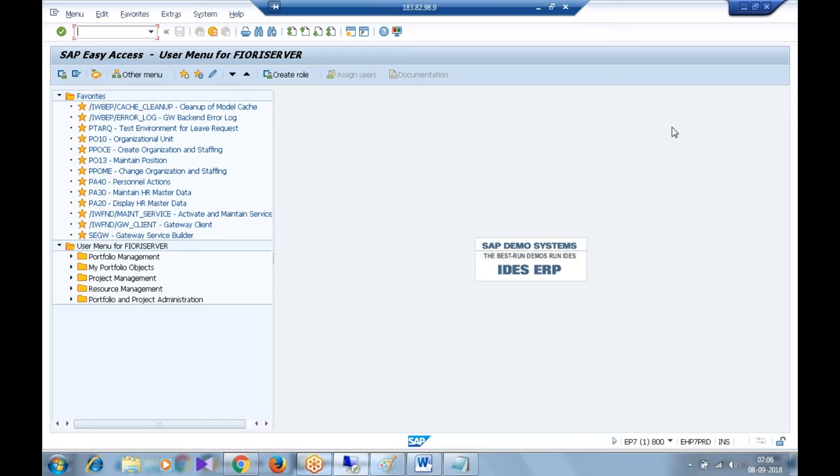Okay, so in the last class we have seen the table. A table is a dictionary object, a database object, which is a collection of rows and columns. Similarly, a data element is also a reusable dictionary object which provides a description for the field. I repeat, a data element is a reusable dictionary object which provides a description for the field. Means, while creating the data elements, we can maintain the descriptions. Those descriptions will appear on different screens wherever the data element is referred. So by using this data element, we can generate the descriptions for the fields, the headings, the labels, all those things.